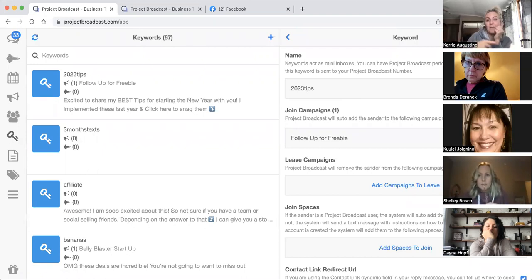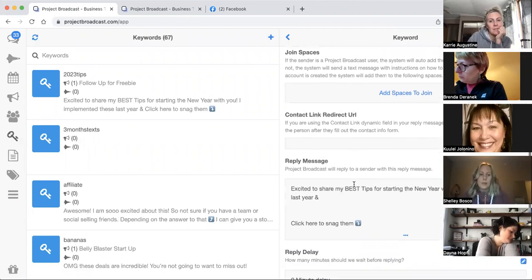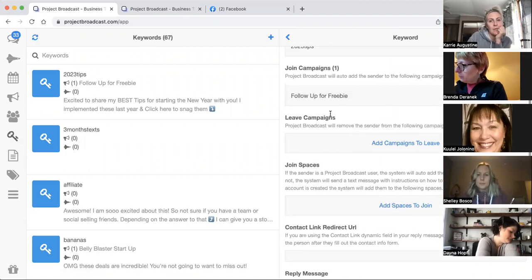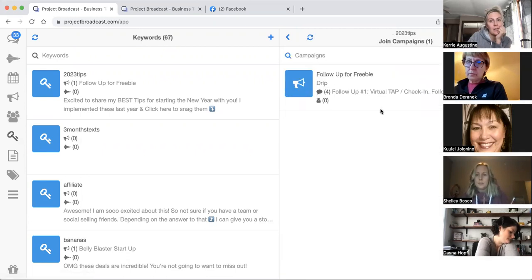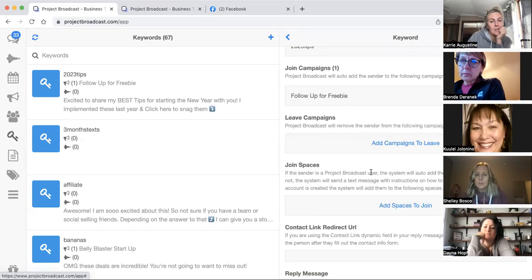So this will just get done for you guys over and over. It'll automatically be done. So if somebody texts you this word, they're going to get this message automatically. They're going to get thrown into this campaign and they're going to start getting these messages 24, 40 hours later, whatever it is. It's all done.